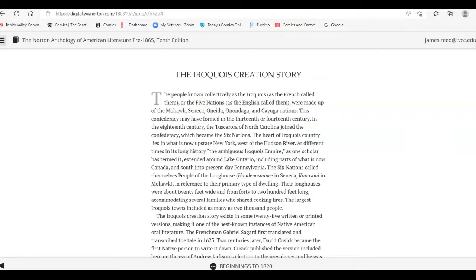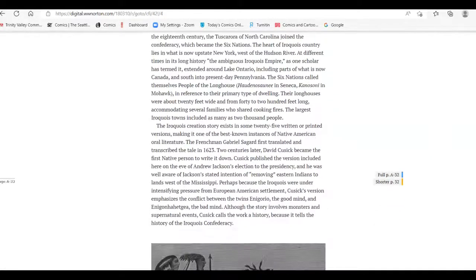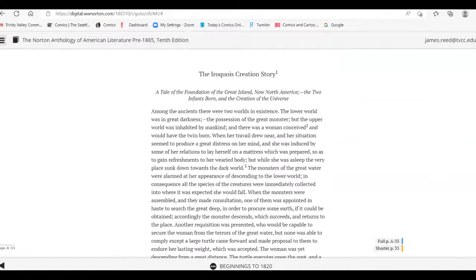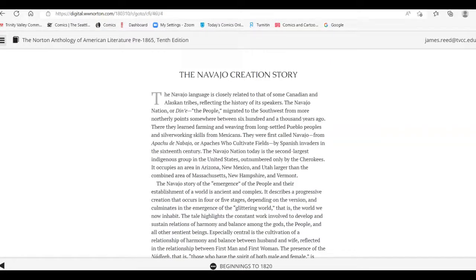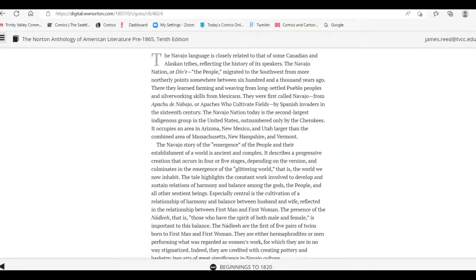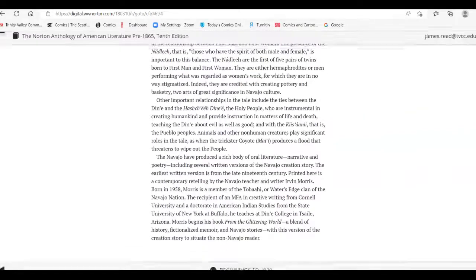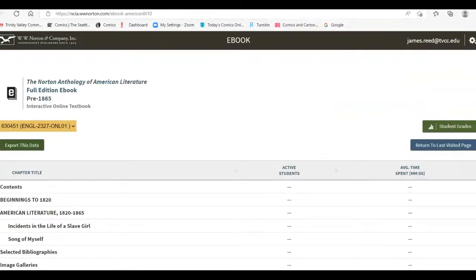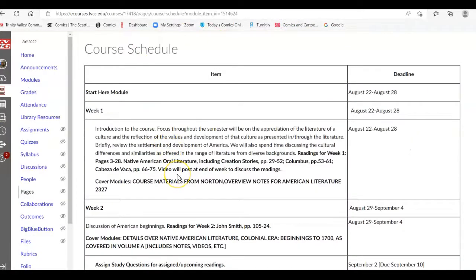And then you actually have the Iroquois creation story. And then the next one is an actual excerpt of the story, a retelling of it. Then you have the Navajo creation story, a little editorial commentary about it. And the next part is the actual story itself. Okay. And so again, this is how you go through the textbook. Use your course schedule. Click on your textbook, follow along that way.